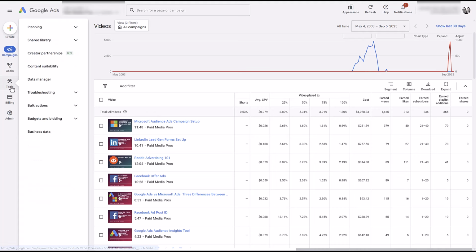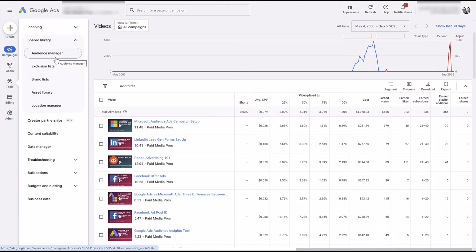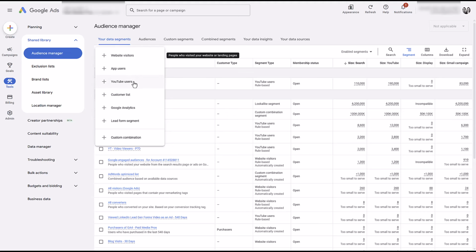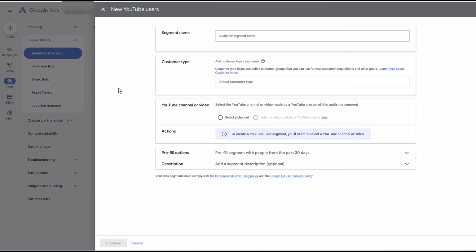I would then head to my tools, shared library, audience manager. And if you didn't know, you can create audiences off of specific YouTube interactions. One of those actions are creating audiences off of specific videos. And if you're using those vertical videos only in specific campaigns as an ad, build audiences from them, and then potentially use them as observation audiences to see if they're impacting search traffic, or if your dedicated Shorts campaigns can be used to build remarketing audiences for future campaigns.